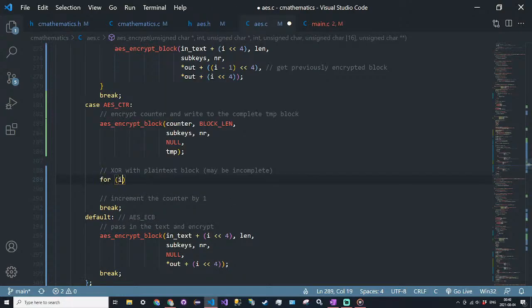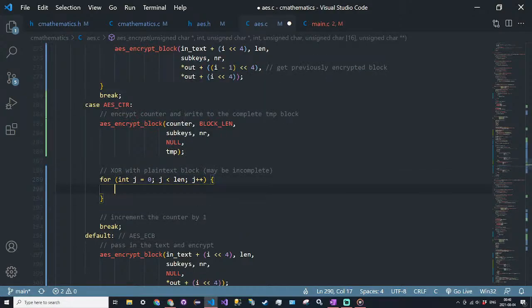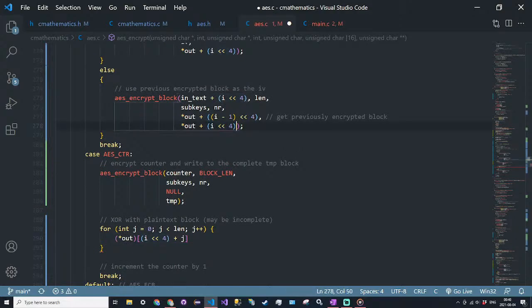So now we're going to say for integer j is equal to 0, j is less than length, j++. And then we're going to say in parentheses, the dereference of out at the index of the character, it's going to be in parentheses I left shifted by 4, close parentheses, plus j. So we're moving up to the current block using I left shifted by 4, which is what we have already in the previous call to encrypt block. And then now we're adding j to get to the current character.